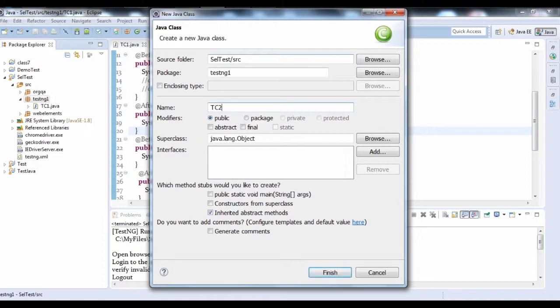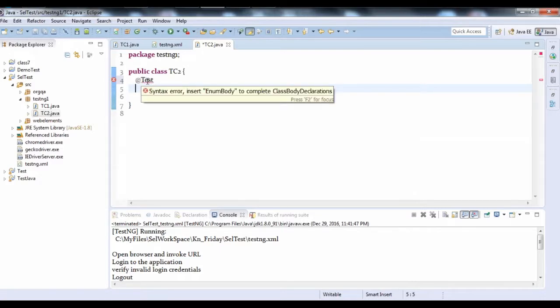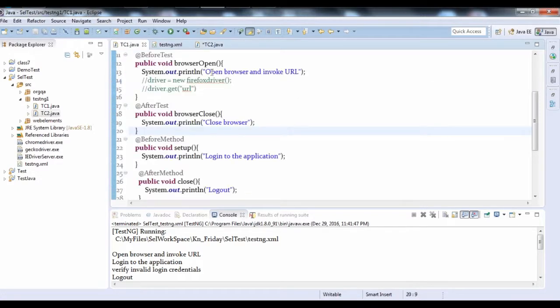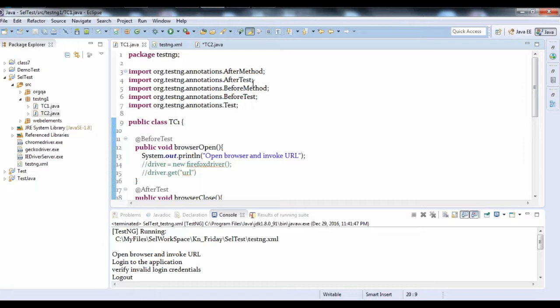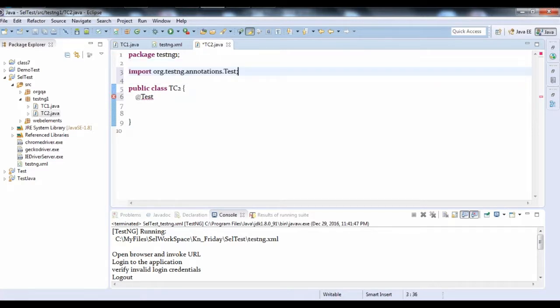So I can create a normal Java class, but I won't click on this public static void main, because I don't want that. So I'll click on finish. You can see here there is no main method created. But to make it a TestNG file, I have to click on @Test, and I need to import that particular annotation. Okay, I'll tell you why it is not happening. So directly you can copy paste this. If it is not importing properly, now see, this error will go.